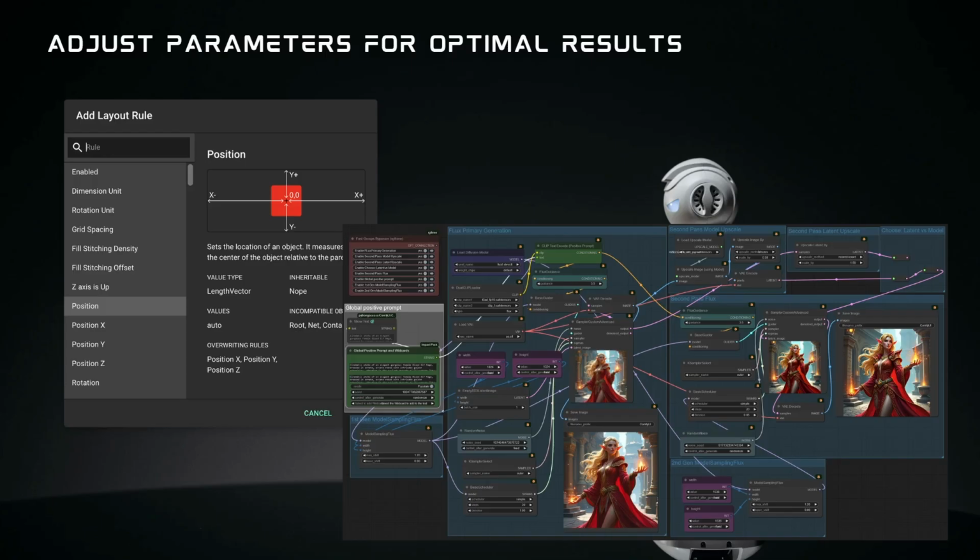Adjust parameters for optimal results. Utilizing the Flux guidance feature, which helps refine image generation, set it lower than the CFG (classifier-free guidance) used in Stable Diffusion for better results.